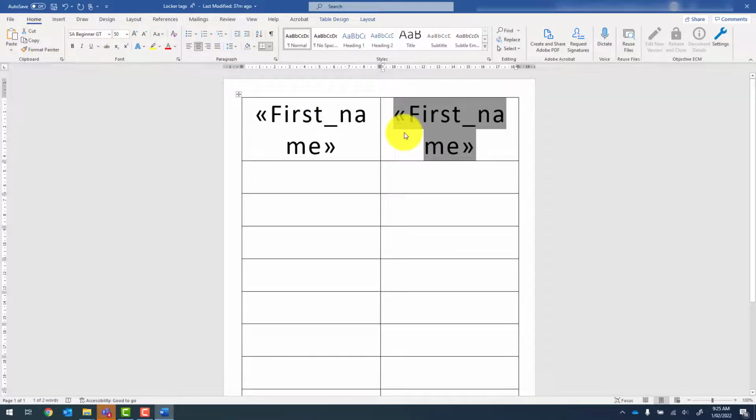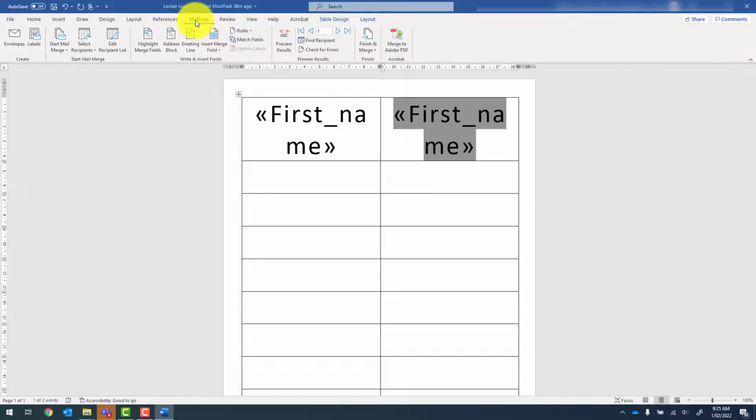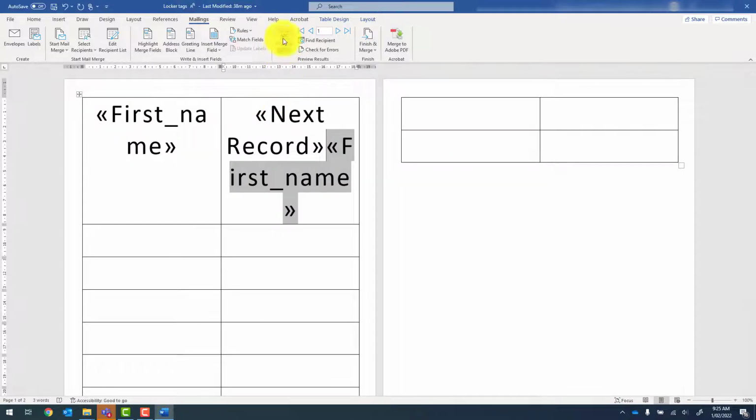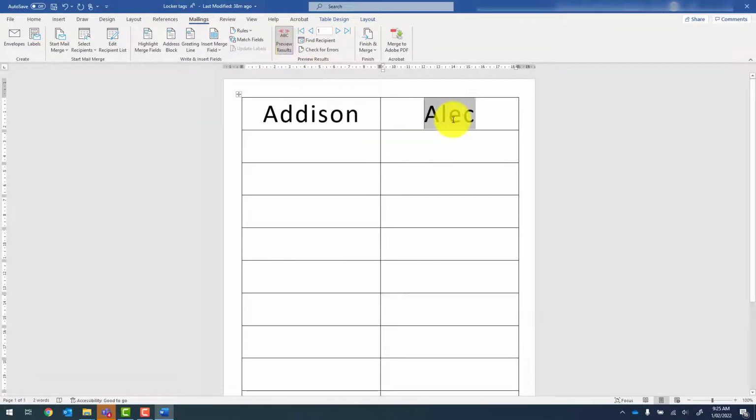But because we want this to be the second name, we need to insert that rule that forces this to be the second record. So to do that, we go into Mailings again. Make sure that you're right in the beginning of first name, Mailings, Rules, and then Next Record. Now, if we preview results, we can see that the next name appears there.